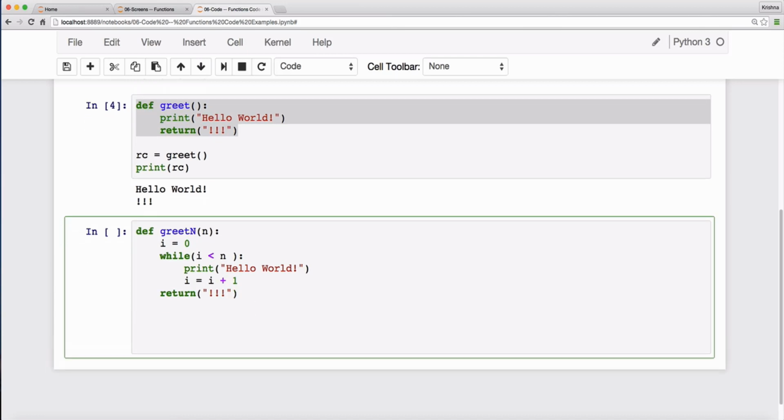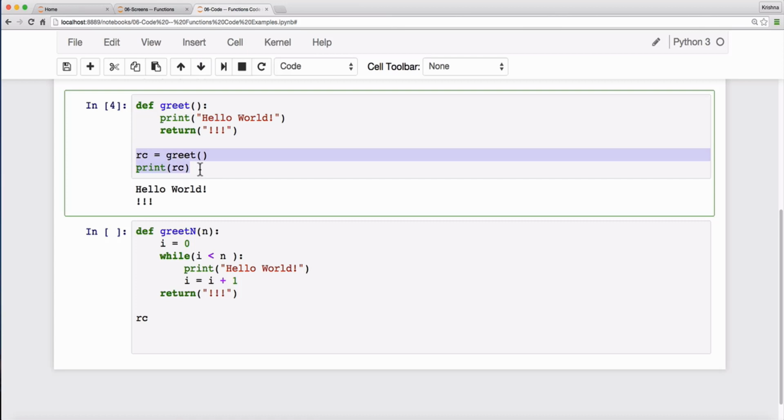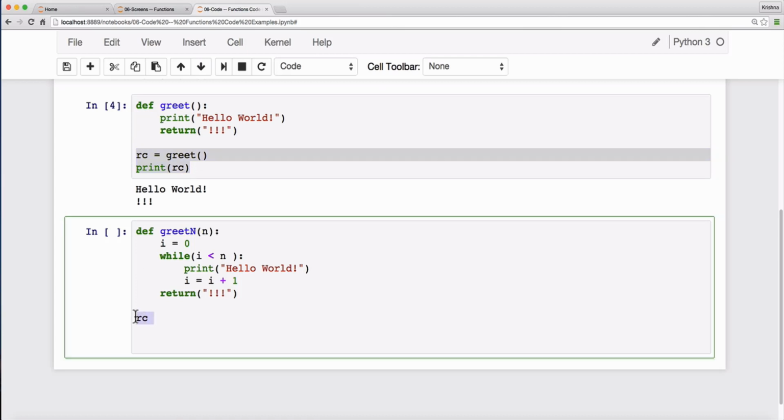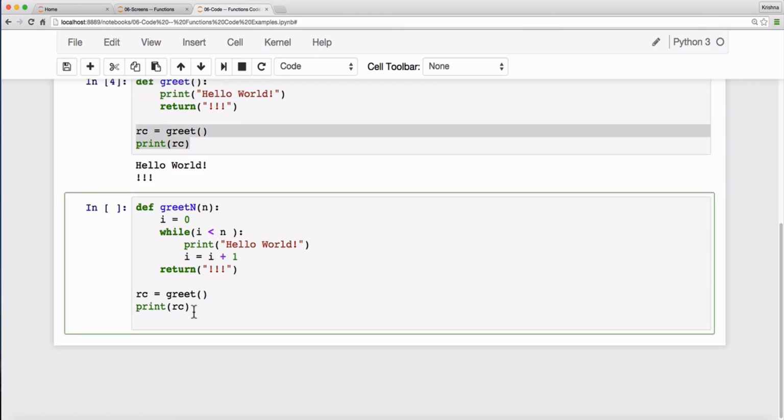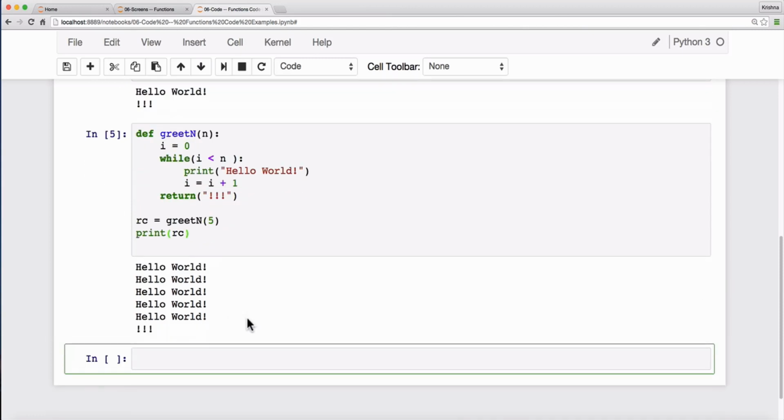Then let us call the function. We'll use the same code from here. All right, let us see what we get. We have to pass a number. Now the function name is greet n, and I'll say 5 times. Let us greet 5 times. If you execute this one, this is what you get.